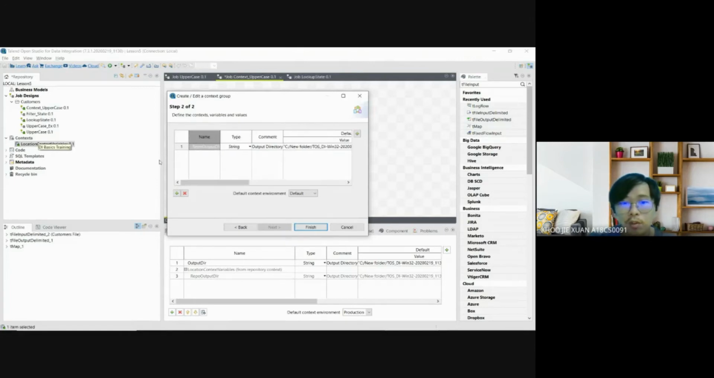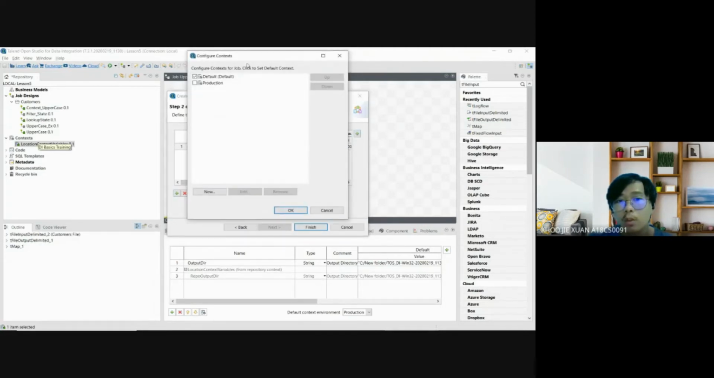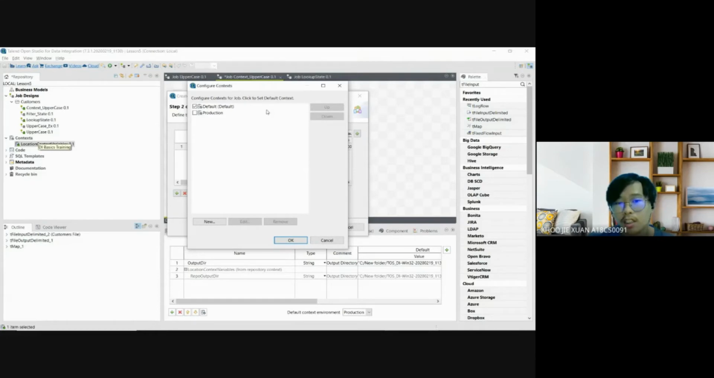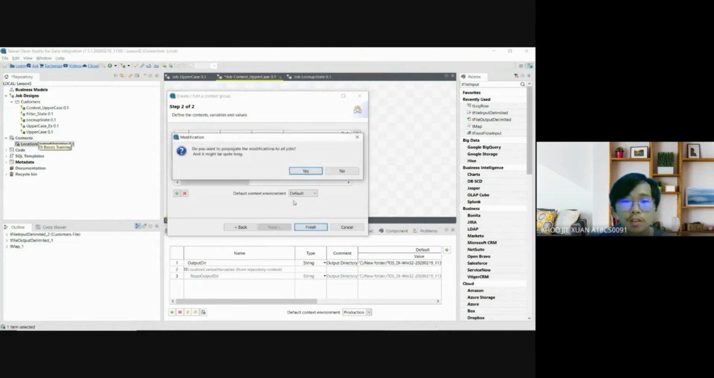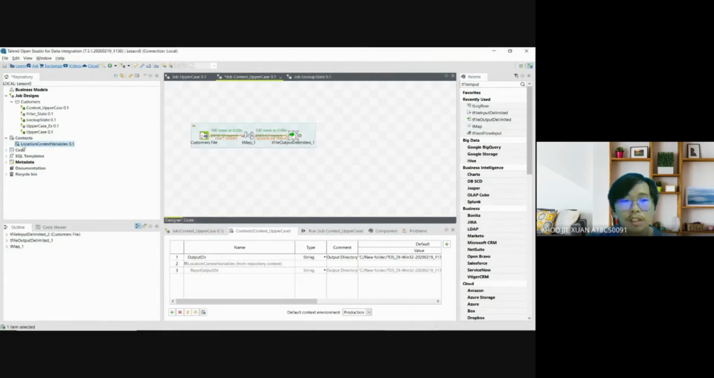Alright. So after we have set up and added all the contexts that we want, you can click this plus icon over here to add the context environment. I already added production. Just click OK, then click on finish. After finishing, we are going to drag this over here and put it into the job.